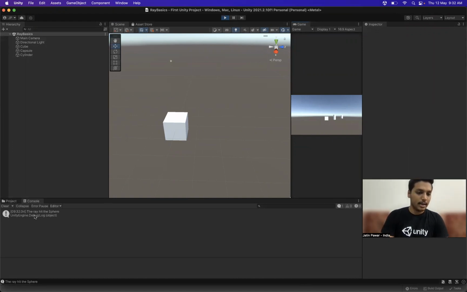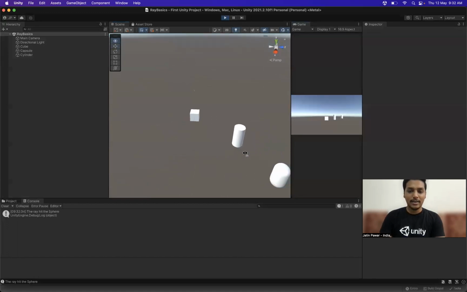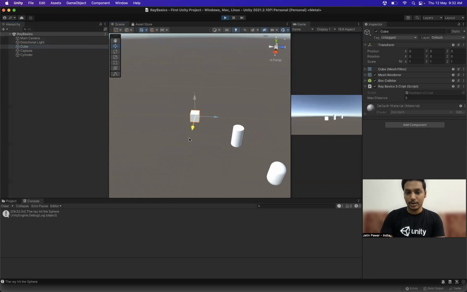We have a debug here. The ray hit the sphere. So now we have hit a ray cast and we have performed an action. Okay, let's do the same here. Okay, so I guess we are not in front of the cylinder. We are in front of the cylinder, but the ray distance is less. Let's increase the ray distance and now hit H. Bam. We are done. We are gone.